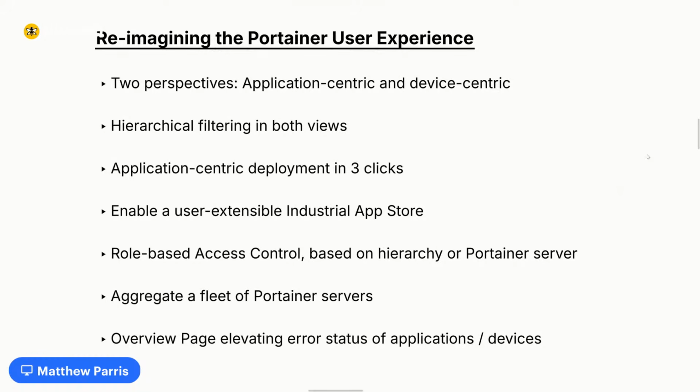the Portainer user experience? And one of the top ideas that came to mind was we really just need 2 perspectives within the application. One is an application-centric view, meaning if I come to the web page of trying to manage my entire fleet, what applications do I have installed? You know, what flavors? This is very much an OT perspective right here.